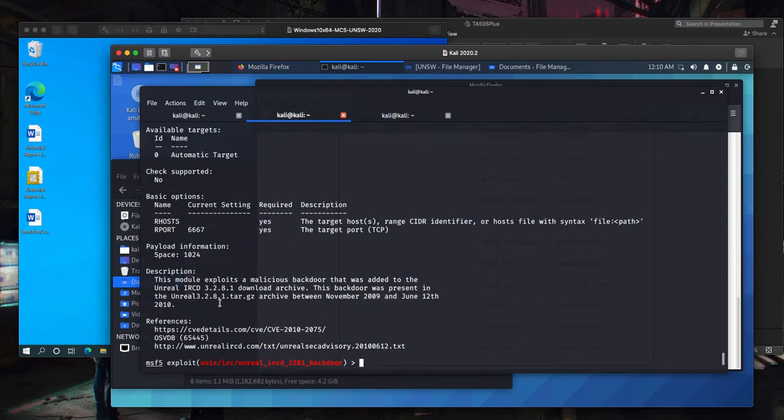The details show that this exploit is exploiting a malicious backdoor that was added to the Unreal IRCD. So the service already has a backdoor. So we will trigger it and we will get this code execution. That's the idea. Our remote host is our server.